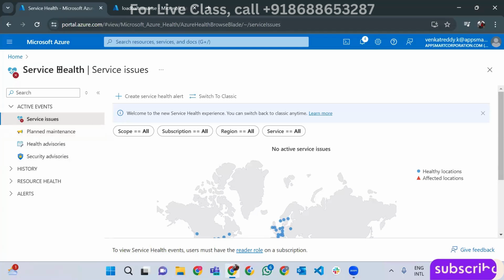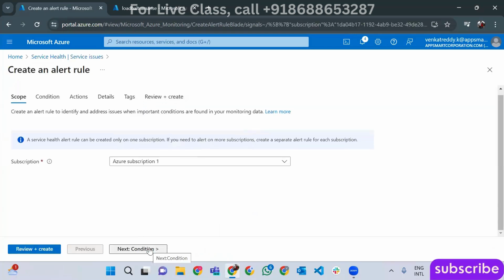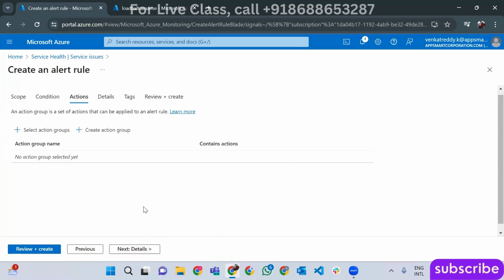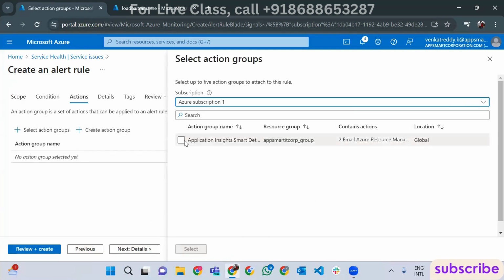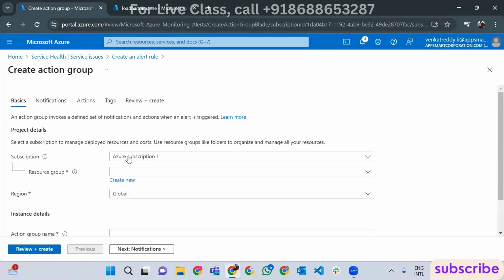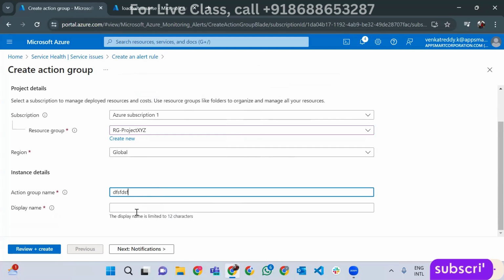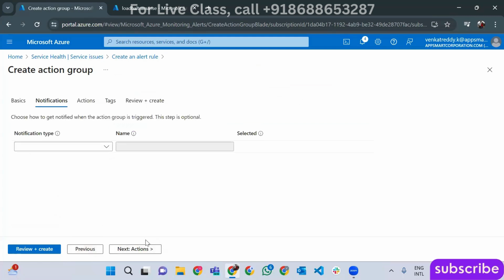So these types of issues are shown in the service health. In your company, if no service health alert has been created, what do you need to do? Create a service health alert, and assign an action group. What is the meaning of an action group? It means the people in your company who are going to take action. Assume there is no action group, then create an action group. How will you create it? Select a resource group and give a name, a display name, and notifications.